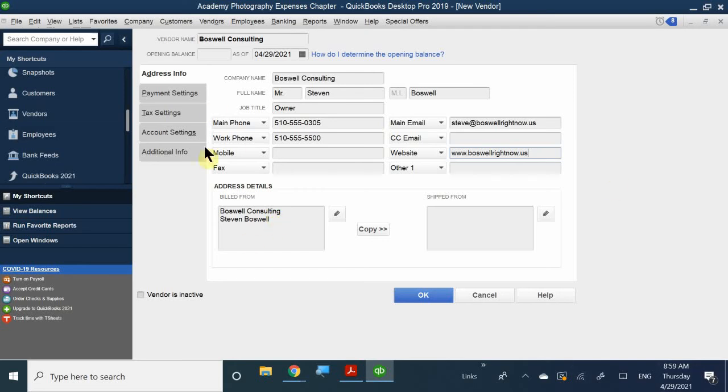So in here, now my address, as you can see, it's already populating for me, right? It's Boswell Consulting. His name is Stephen Boswell. And now we're going to be entering in the address for this. Okay, so I believe it's a P.O. box, 620. Oakland, California, 94610. Okay, perfect.